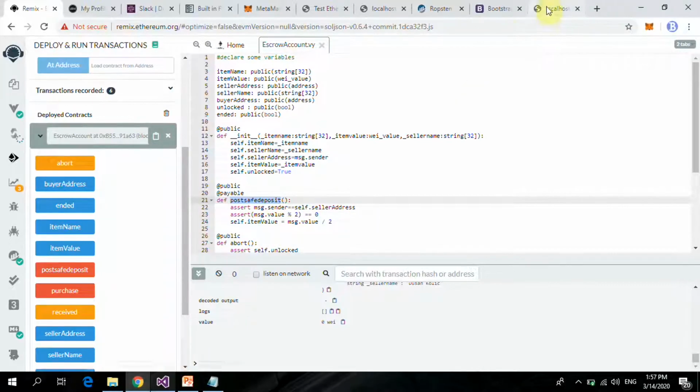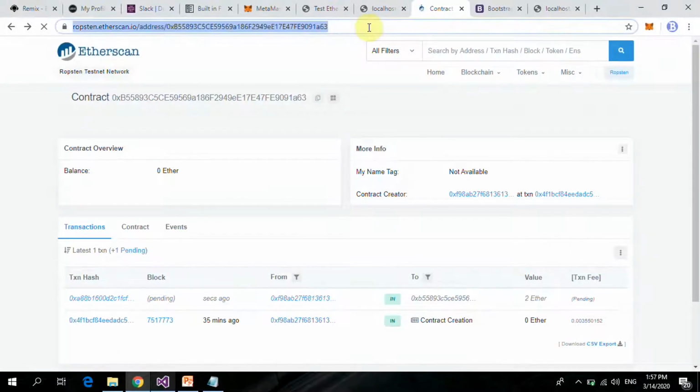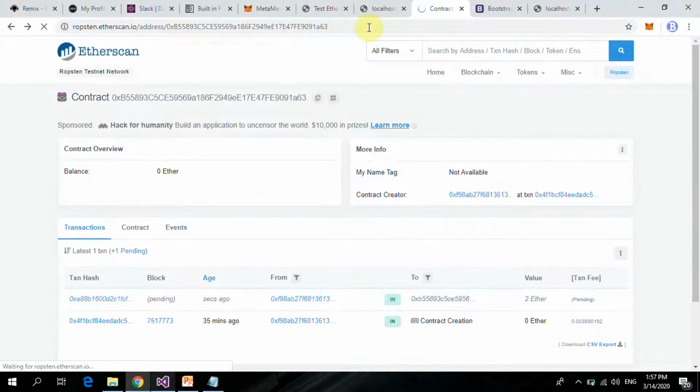Now I believe that transaction has been mined. So if we go back to this, we'll refresh this.